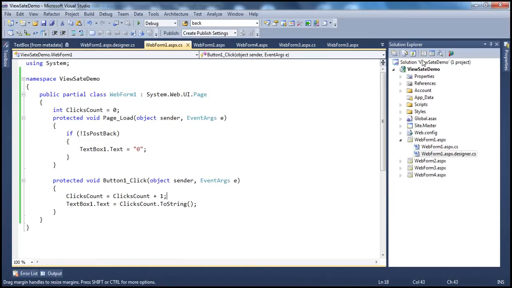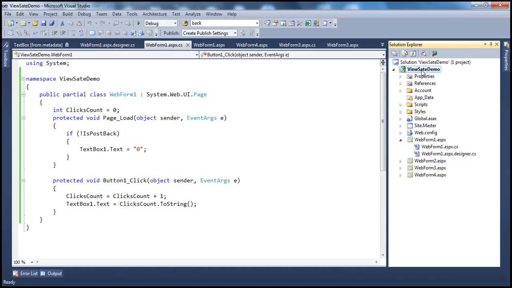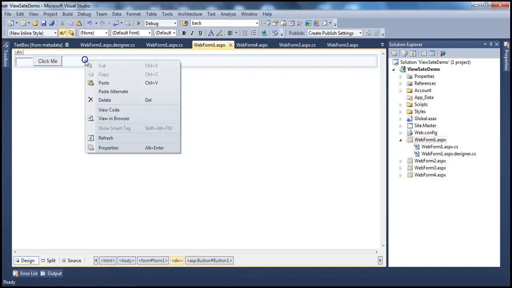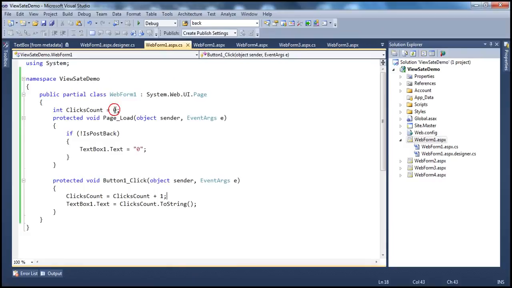I have a simple web application here called viewstate demo, which has this web form 1. And if you look at this, I have two controls on this web form, a text box and a button control. Let's flip to the code mode of this web form by right clicking and selecting view code.